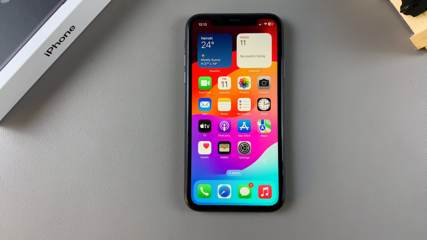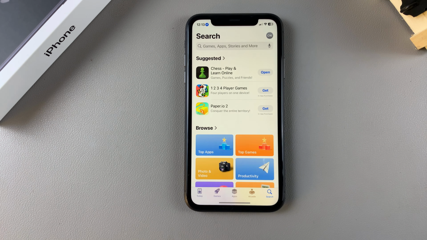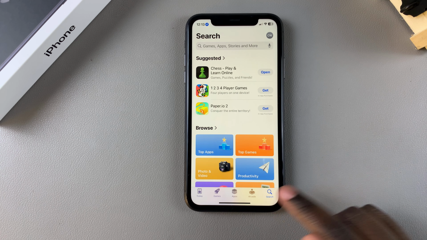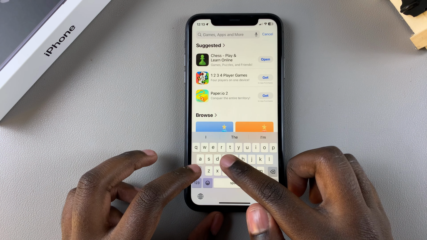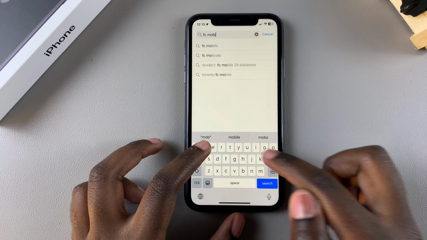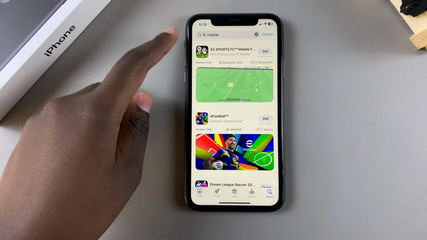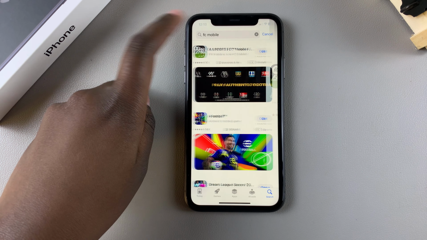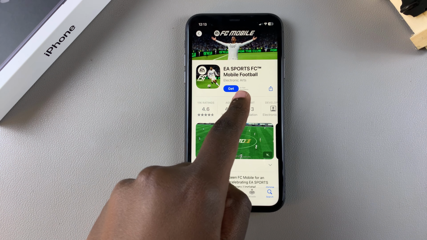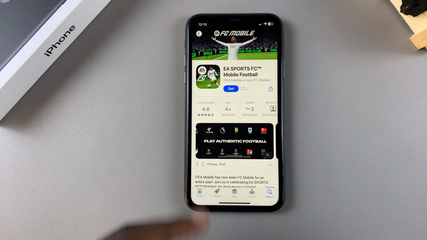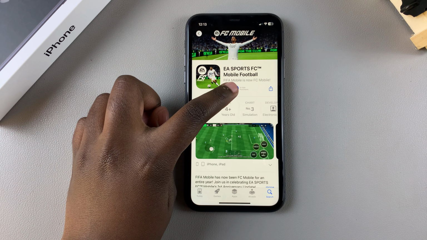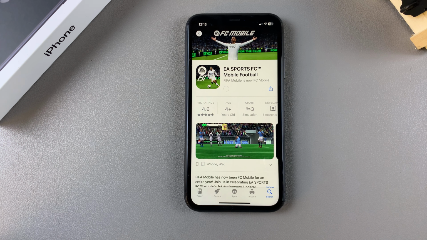So in this video, I'll be showing you how to install FC Mobile on your iPhone 11. So the first step is to open the App Store. Then from here, use the search function and you want to type in FC Mobile. You should see it listed in the search results, so simply tap on it and confirm that it's by Electronic Arts. Then once you've done that, tap on Get to start the installation process.